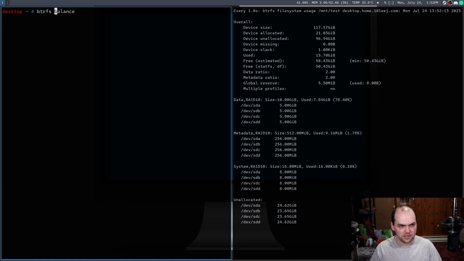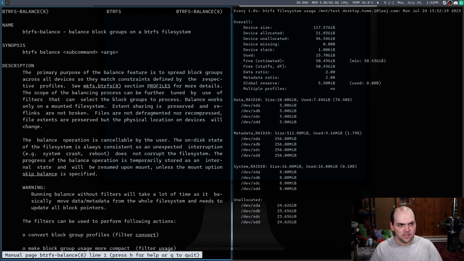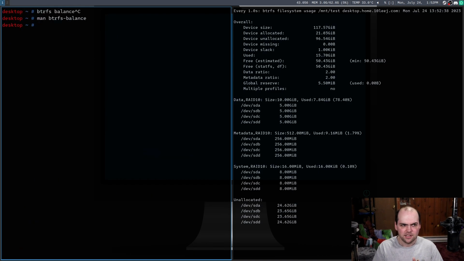This is a pretty cool command. Let's first of all reference our wonderful man page. What this does is it balances block groups on a Btrfs file system. Block group is basically data, just think of it that way. It's a super terrible explanation of it, but that's what that is. We can run btrfs balance, and that'll go through and balance everything.